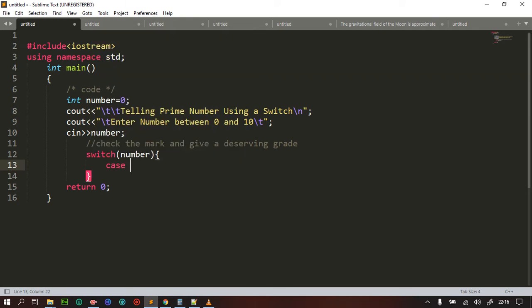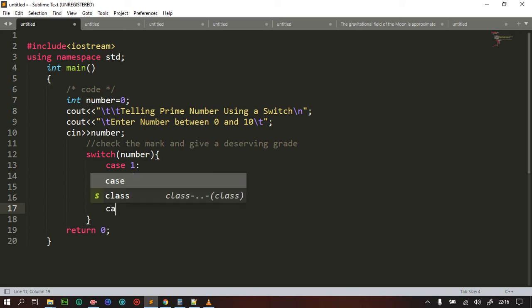So I'll say case 1, that is a label, case 2, that is a label. Sorry, I'll say case because we're handling prime numbers, so I'll say 1, then 4. The next number that I can check is 6. Then case, guys, if you don't know what prime numbers are, you can do some research about it. So we can say 10.